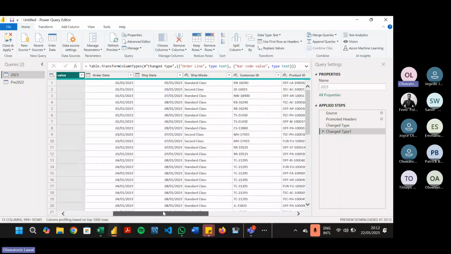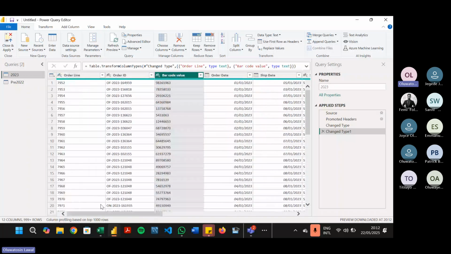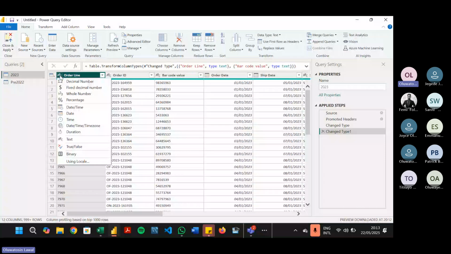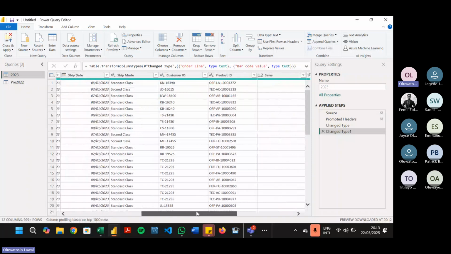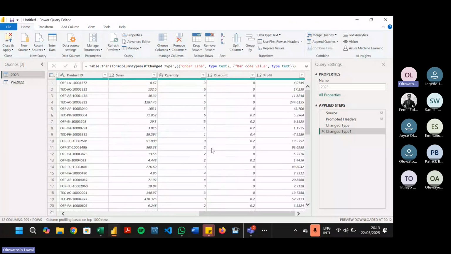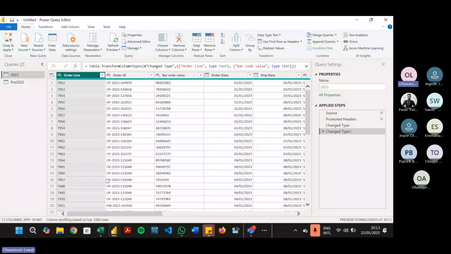How did I change it to text? If there's anybody wondering, just select this icon beside it, this either number icon or whatever icon is there. Just select it and look for the data type you should have and select text. So the rest of them are okay. Sales, obviously you'll be adding sales, you'll be adding quantity, discounts, and so on. So those ones are fine.